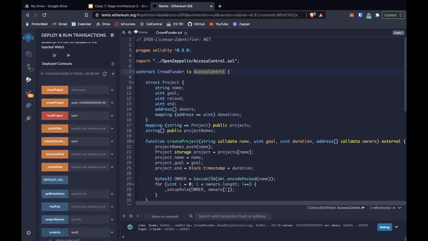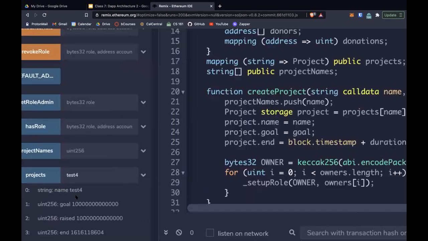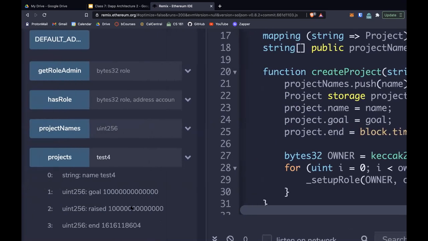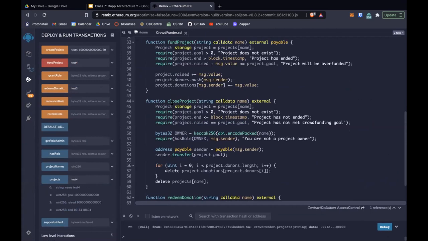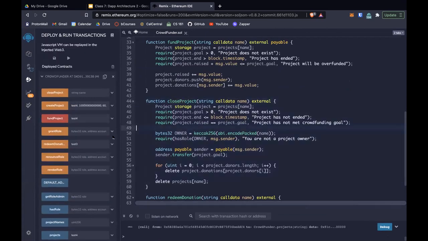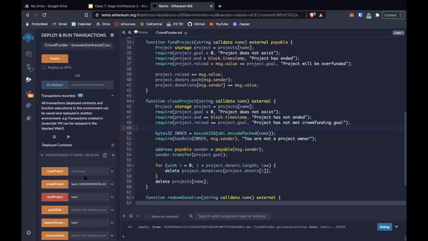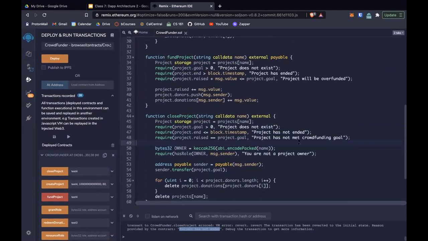So if we check it over here, I know you probably can't see this. Oh, here, I hope that helps. The goal and the raised amounts are equivalent. So we've raised enough for this project. So we should be good to withdraw, or rather close project, if we're one of the owners. Let's try doing this with an incorrect account, i.e. the current one. If we try to close project on test four, we should get an error. Well, it says a project has not ended, which I'm not sure is accurate because it should have ended.